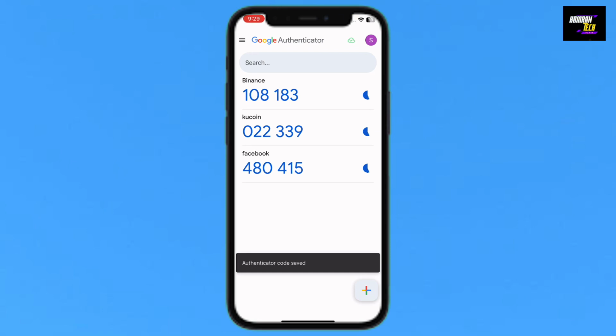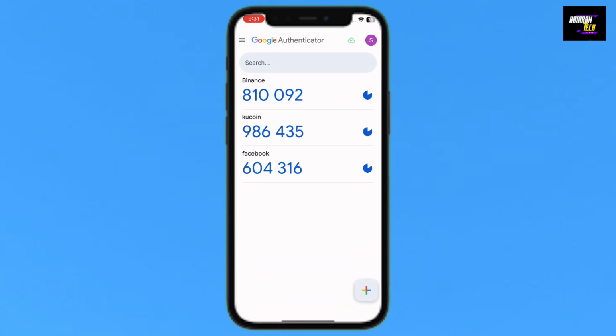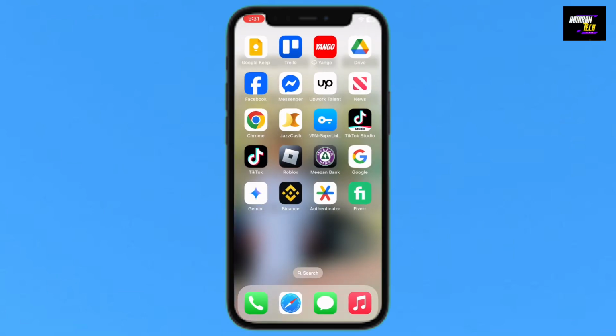And here, what we're going to do is log out of your Facebook account. After that, log in again and Facebook will ask for a 6-digit code. Simply copy it and paste it here in Facebook and you will be logged in. This way you will have set up Google Authenticator for Facebook.